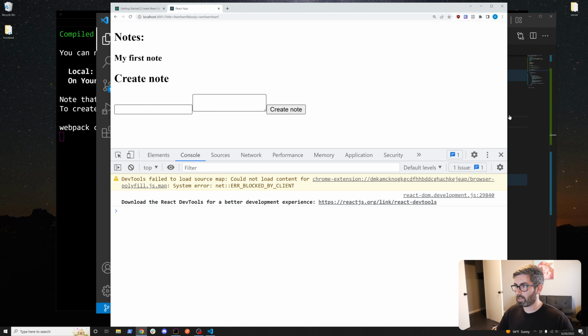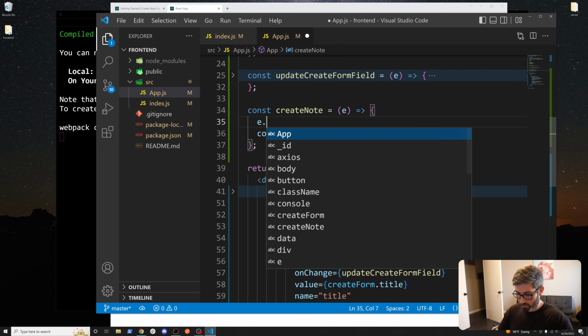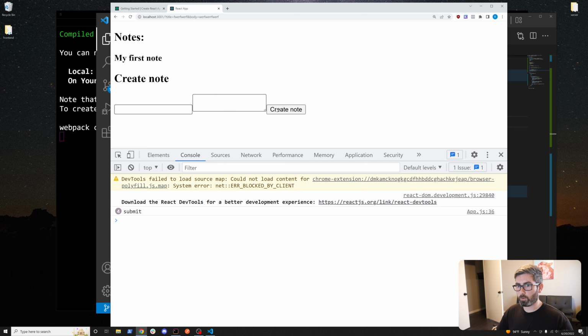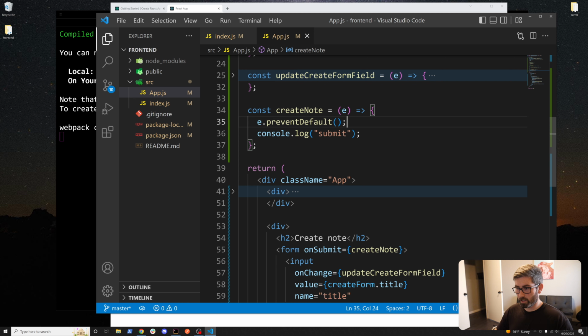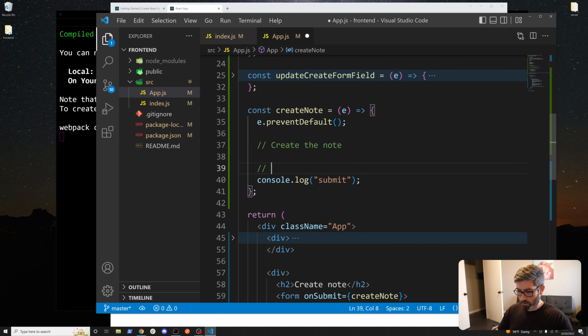work. So to prevent that from happening, this function is going to receive the HTML event also, and you can stop that from happening with e.preventDefault. And it's a function like that. So now we could submit and it won't refresh the page, and we can run whatever we want. So in our case, we want to create the note and then update state.